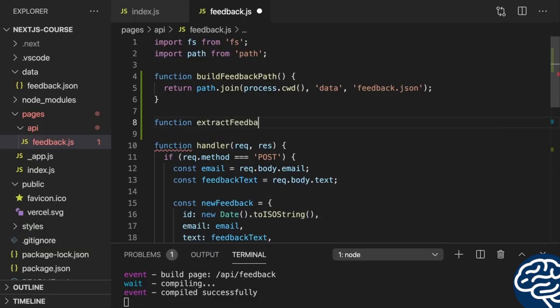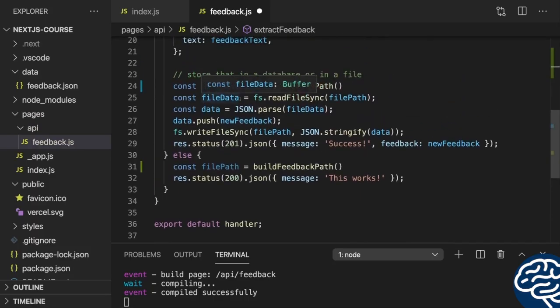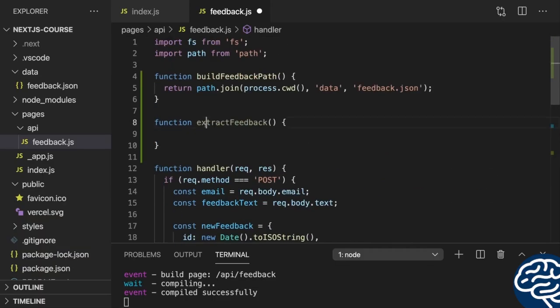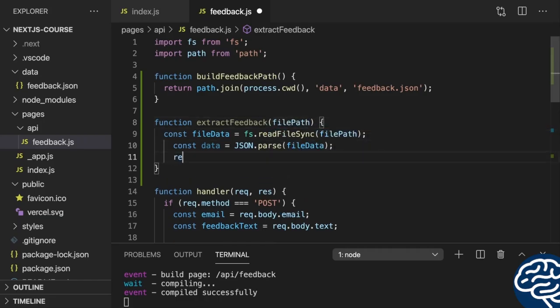Extract feedback could be the function name. And in extract feedback, I, in the end, want to execute that code. So we can copy that code, move that in there, expect the file path as a parameter, and then simply return the parsed data as a response.